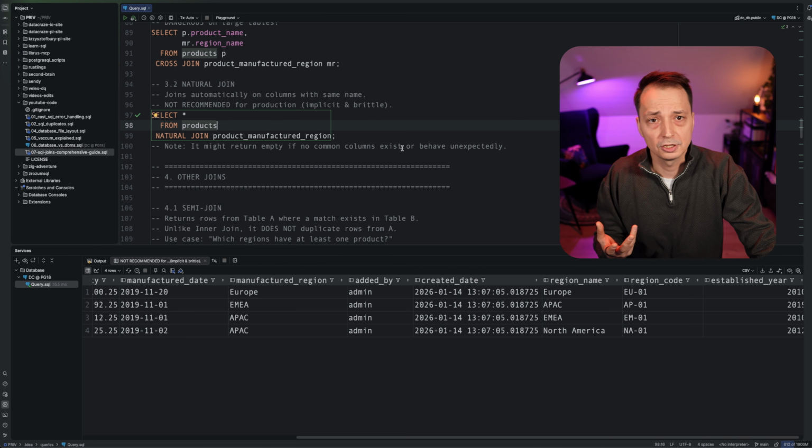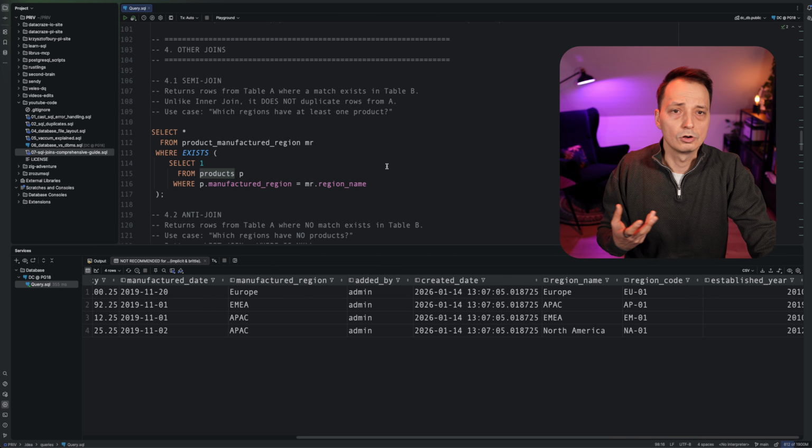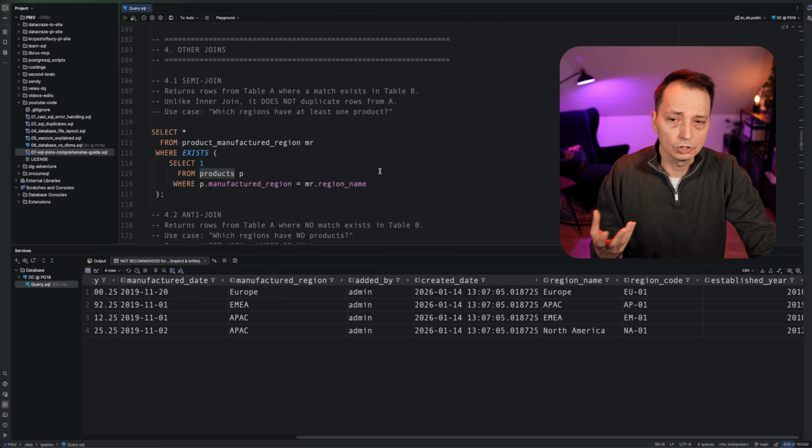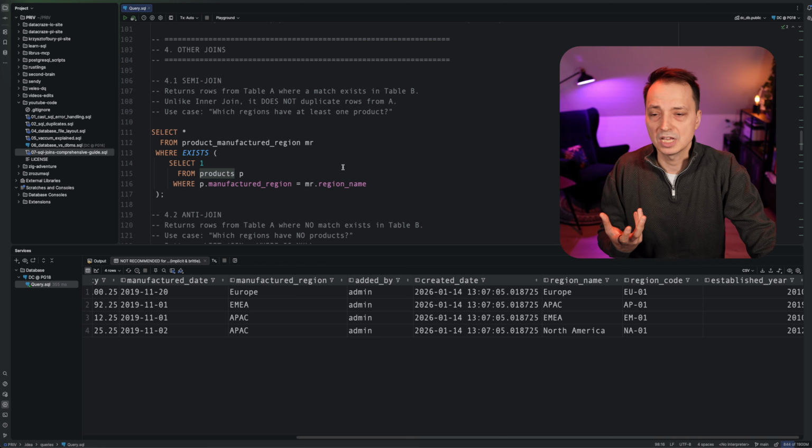Other types of joins. You might have heard about semi-join or equi-join or non-equi-join. So let's get into this one. What is actually a semi-join?